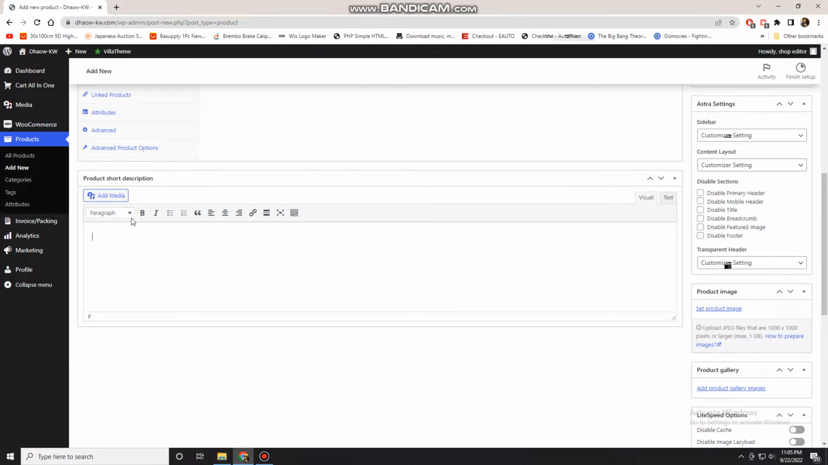This is the short description that is usually displayed on the side of the product, right on the other side of the image. You can type the main points here for the short description.